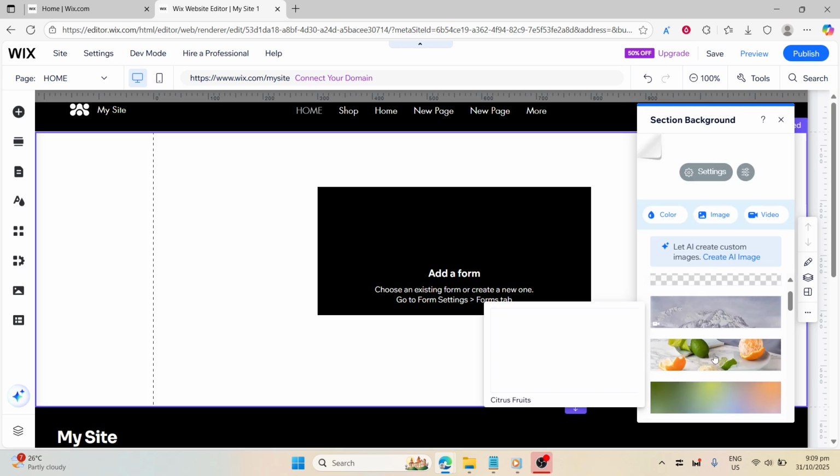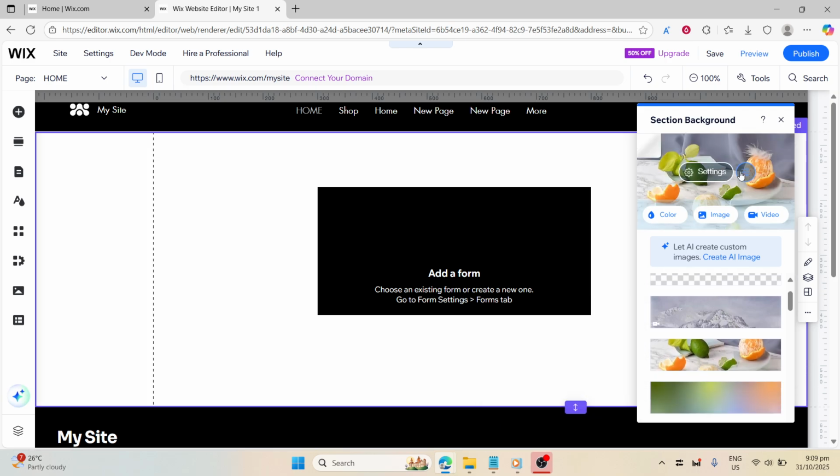And there you have it. By following these steps, you've successfully added a banner to your Wix website. With this banner in place, you're sure to catch your visitors' attention and convey your message effectively.